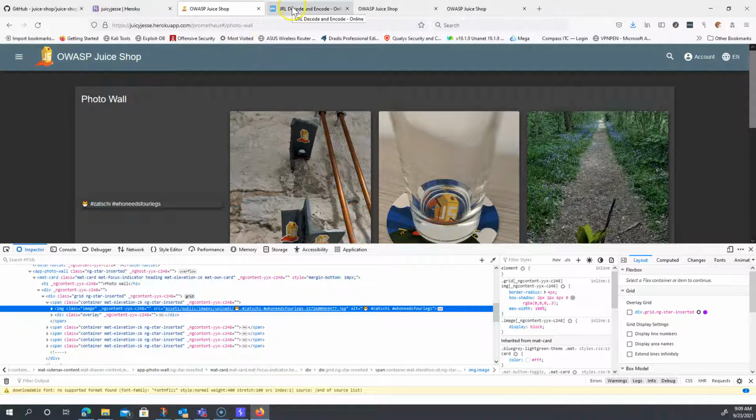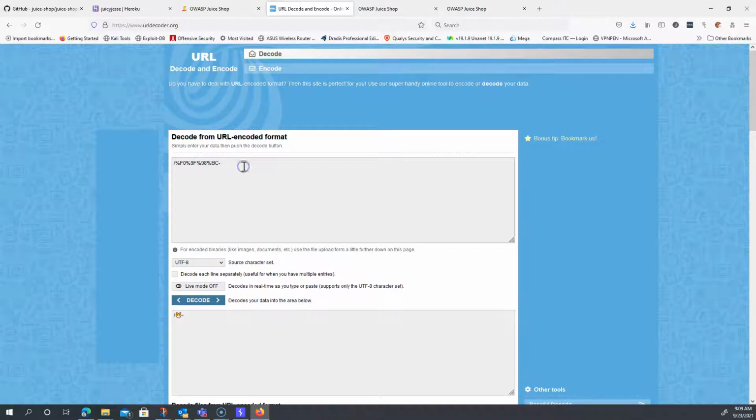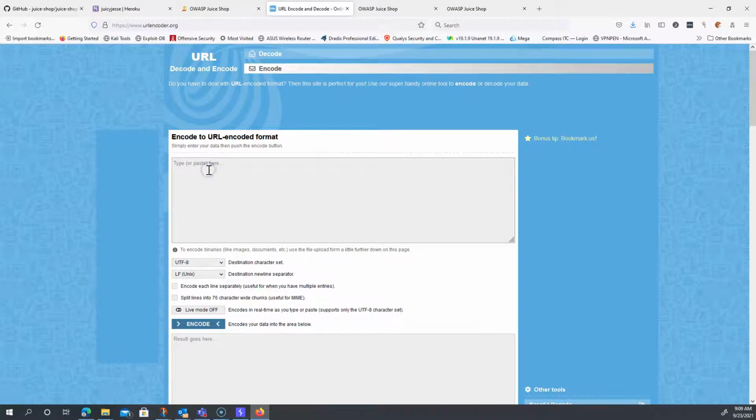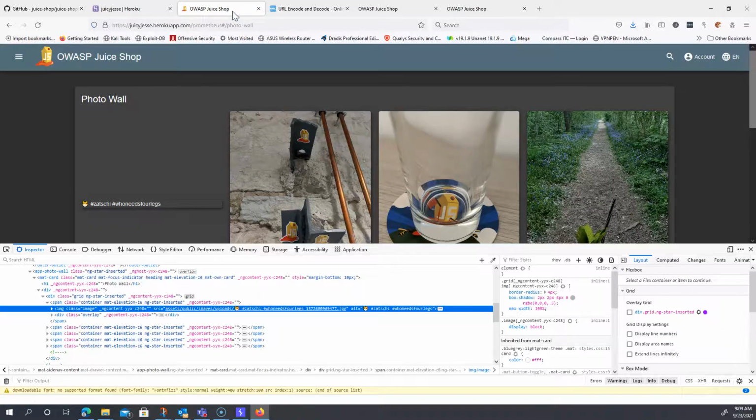So let's see if we do a percent. I actually want to encode, I don't want to decode, so I'm going to switch it over to encode. If I encode the hashtag, we see it comes in as percent 23, right? So, %23.